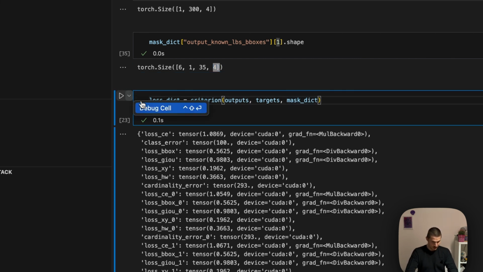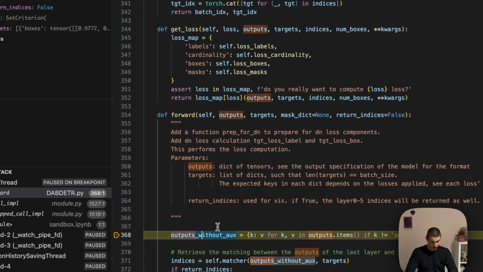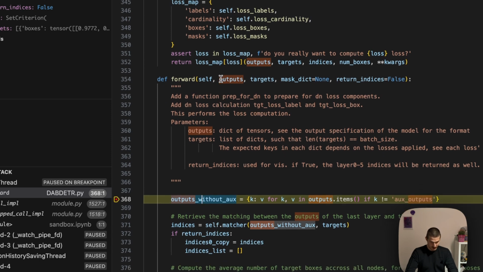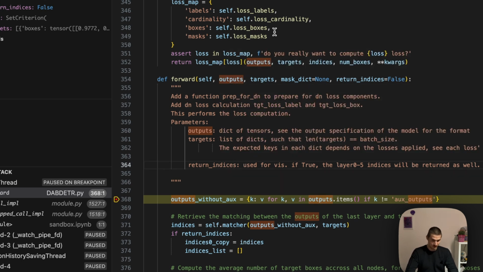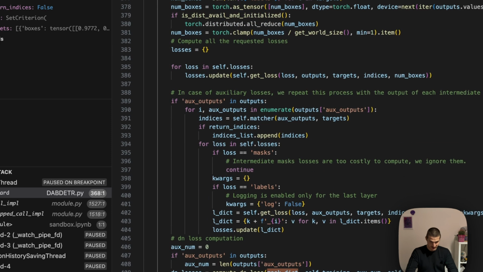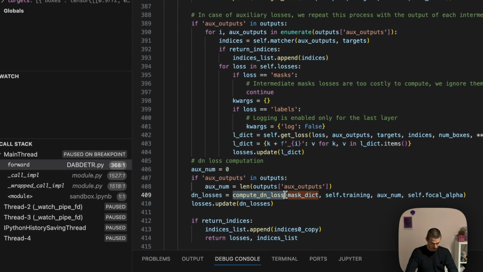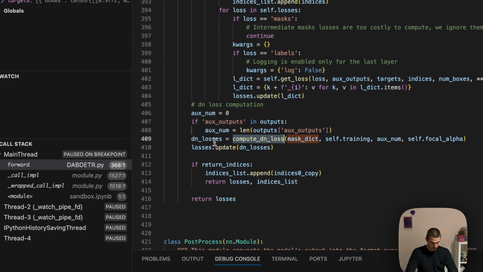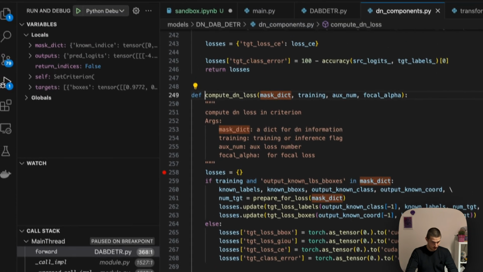Then I just press debug cell, and I am inside the loss function now. Again, outputs here are the normal queries that work exactly the same as in normal Detr. And then this mask-dict object has everything related to the actual denoising queries. So let's see where that is used. It is used in this special function called compute DN loss, which is then passed into the losses themselves. So let's go to this one and also break here.